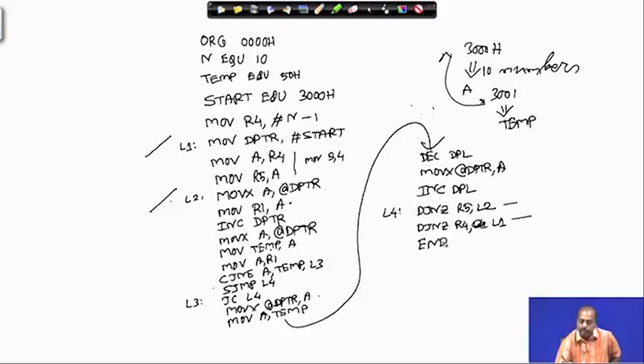So, this is called end. This is also another assembler directive. It is telling the assembler that the translation process will end at this point, and no more translation will be required.